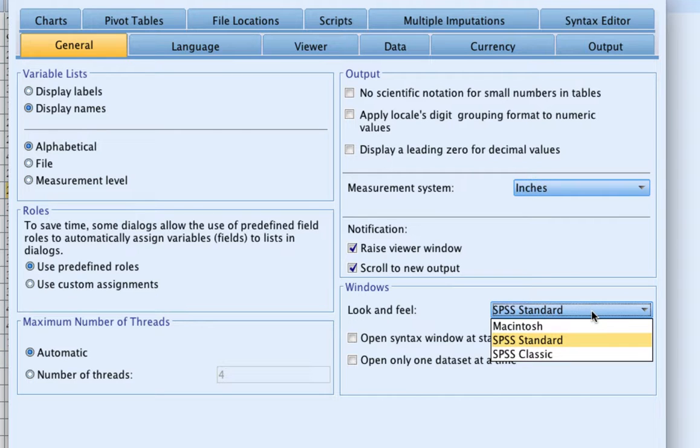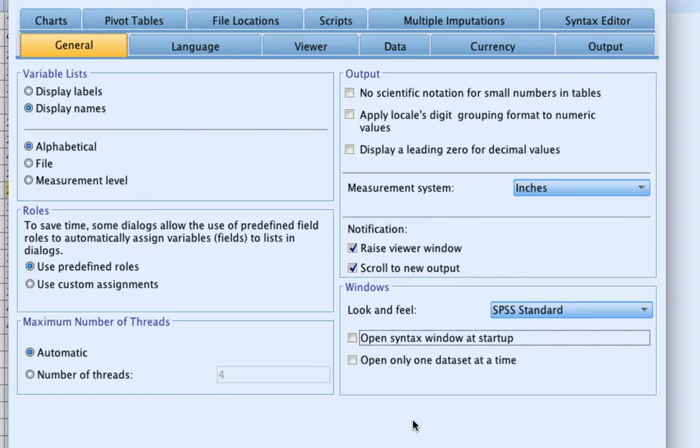Here I change it from Macintosh to the SPSS standard. And open syntax window at startup, you can select it or unselect it, uncheck it. So this is how you can apply these options in the general tab.